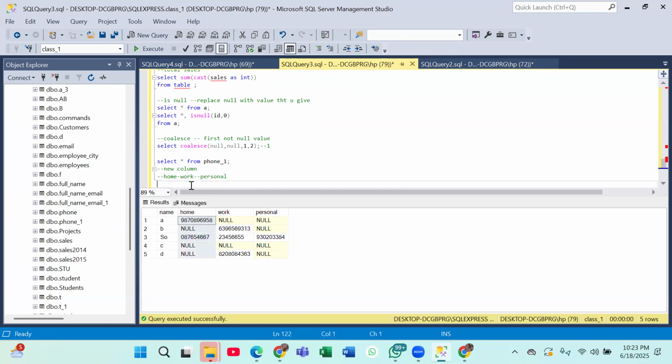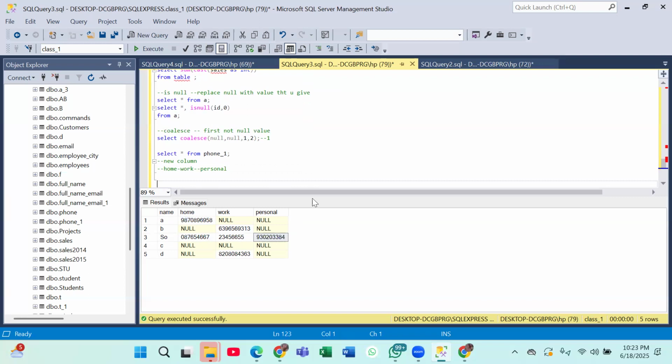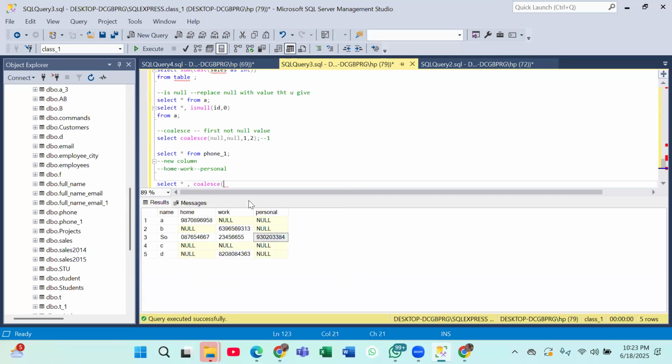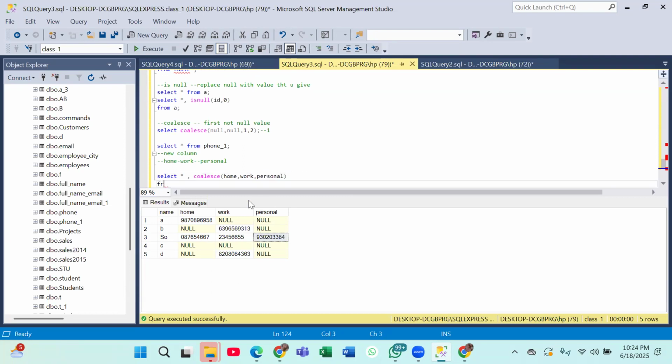Did you get that? What my question is? If somebody has given a home number, then I will prefer that. If somebody hasn't given their home number, I will prefer their work phone number. If somebody hasn't given their work phone number also, then I will prefer their personal phone number. Clear? So I want to form a new column with all those numbers in a single column only. How will I do that? I'll write select star, I'll write coalesce, and then I will form my list. So if somebody has given their home number, I will prefer that. If that is null, then it will be my work. If that is also null, then I will prefer my personal. From which table is it? From your table, phone_1.